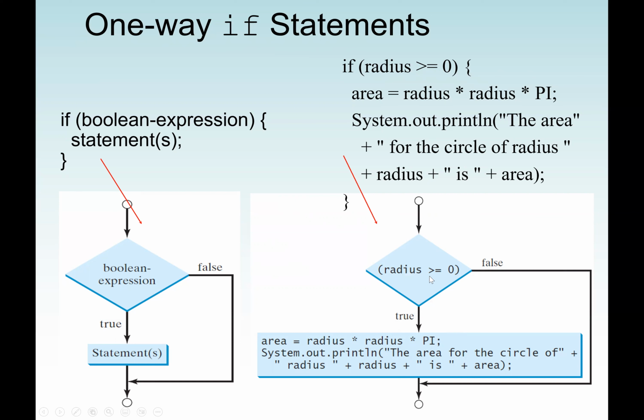So that is our diagram here. We have radius is greater than or equal to 0. Okay, if it's true, then we find the area, then we print the result. If it's false, then we skip the statements.